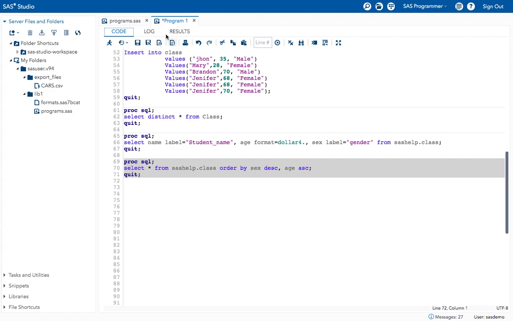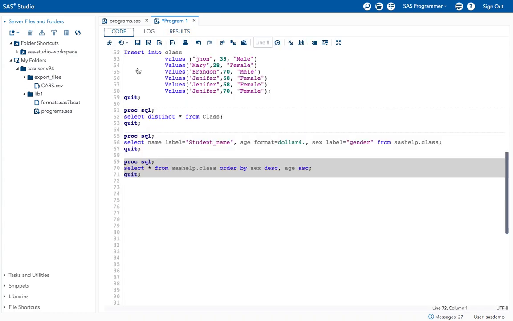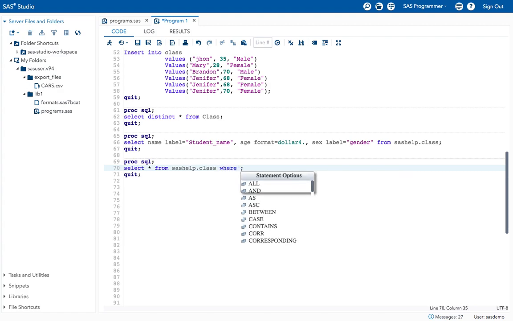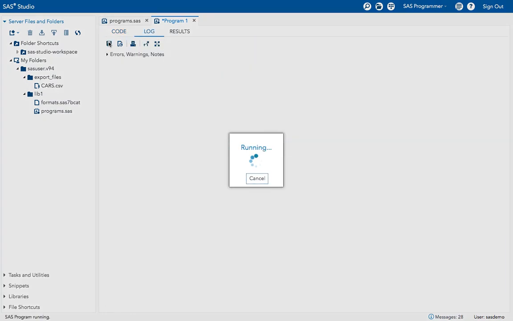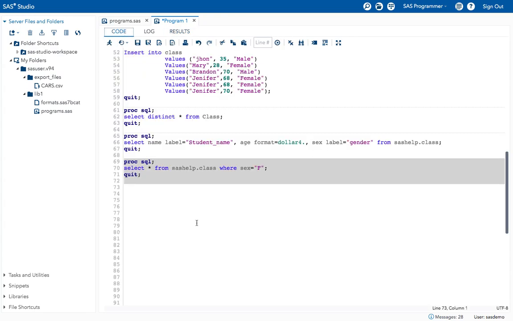Okay, see, now I want only the female values to be printed in the output. How can I do that? By using the where option. Okay, see, I'm removing this and I want only female values, where sex equal to, in the quotations give F, so that only female values will be printed. Execute the program. See, now I got only female values by using where option.